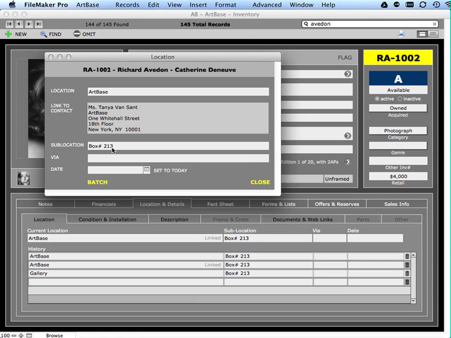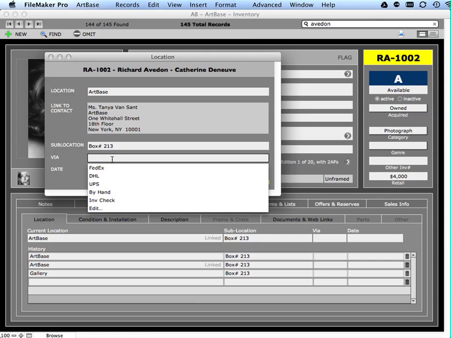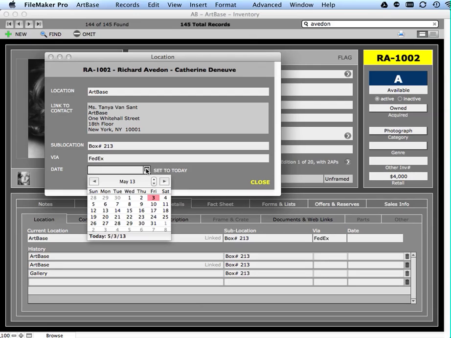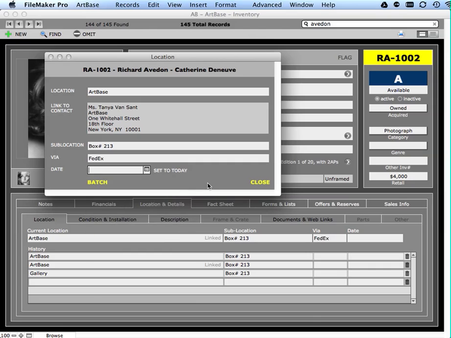Sublocation is like box number, flat file, things like that. Via is how did it get there, the date that it went, and you can choose on a calendar or you can hit set to today and it'll put today's date in. Okay, the batch feature allows you to change your entire found set to this one location.